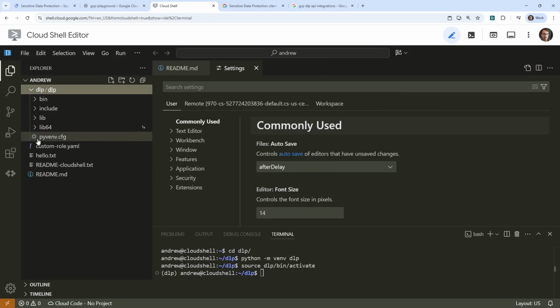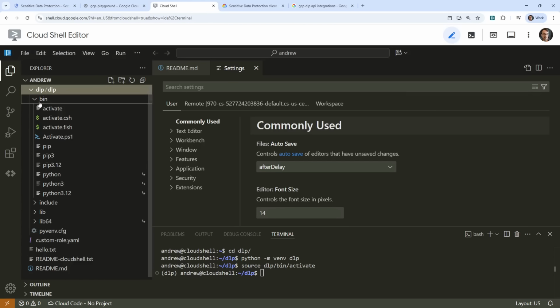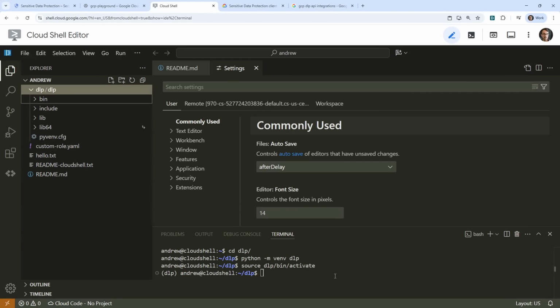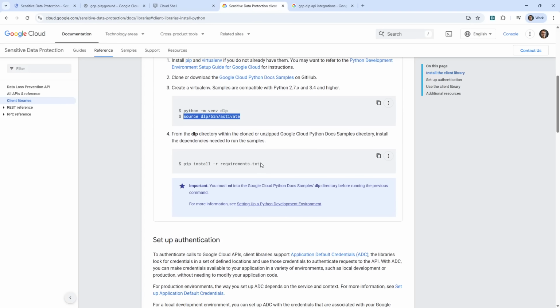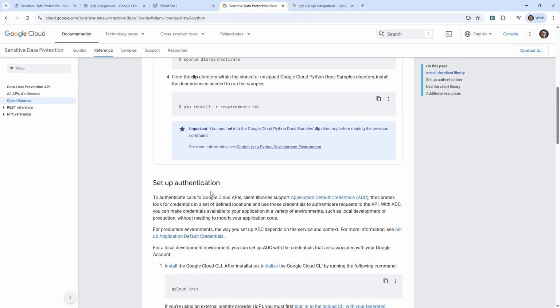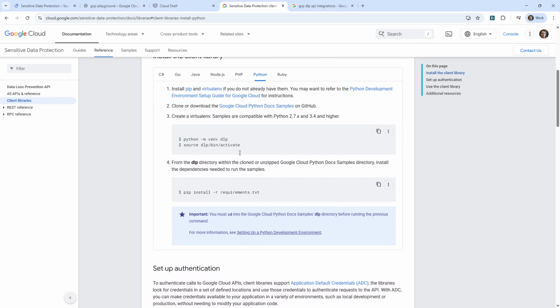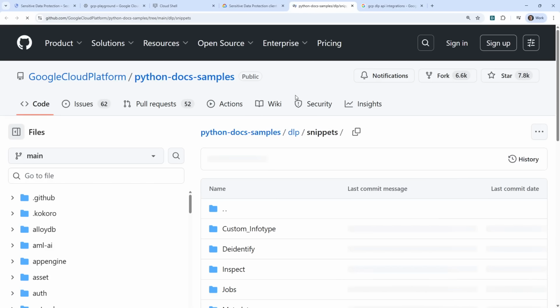And if we go here, notice that we have the environment exactly within here. So it's a little bit messy, but that's fine. Okay, and so we've now activated that environment. From the DLP directory within the cloned or unzipped Google sample directory, install this. I wasn't going to do it that way. I guess I have examples over here.